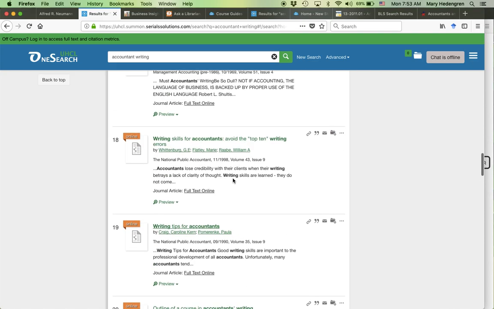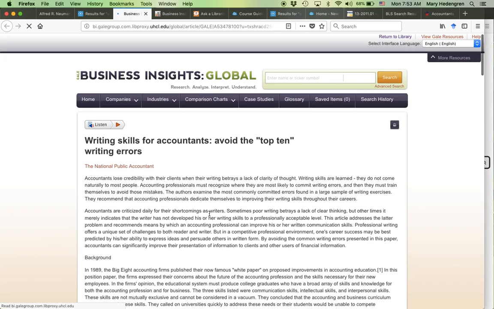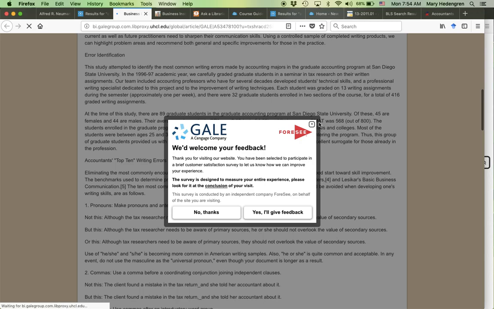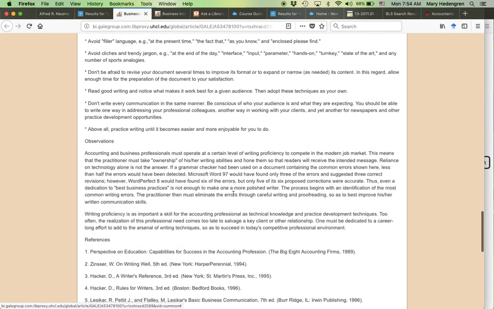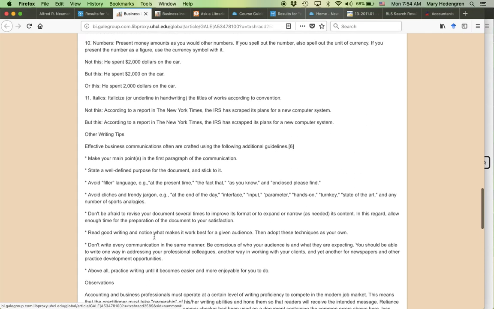Like I said, sometimes you have to do a little bit of scrolling, but there's a lot of great resources here that you and your group can use to bolster your article. This looks like a really, really good one too.